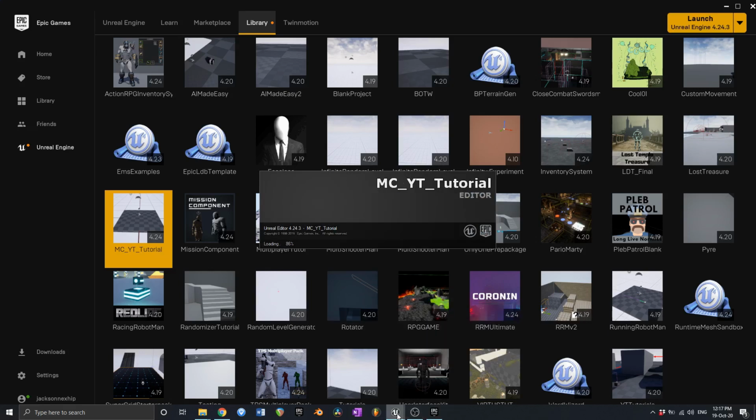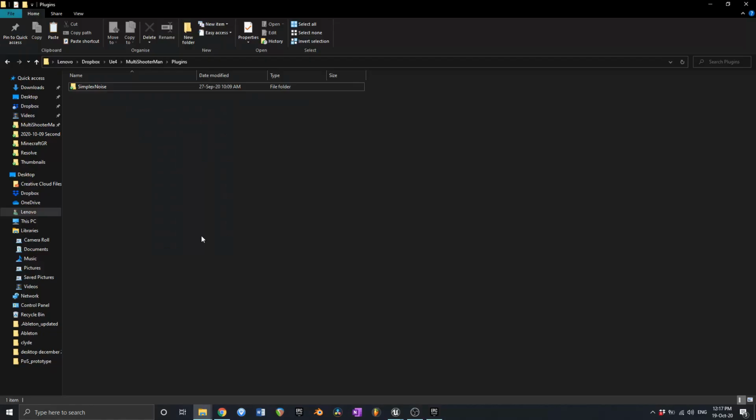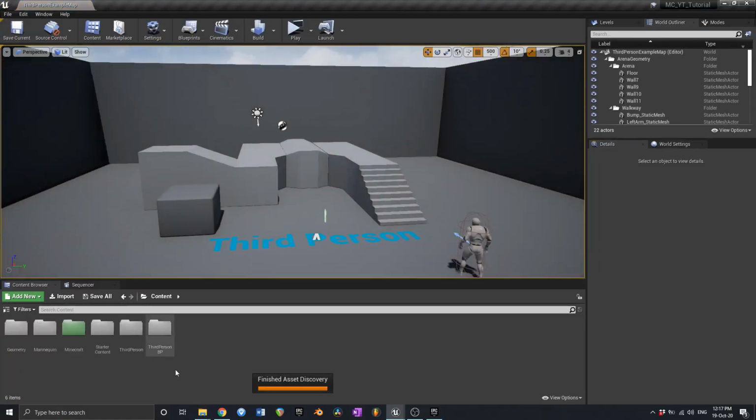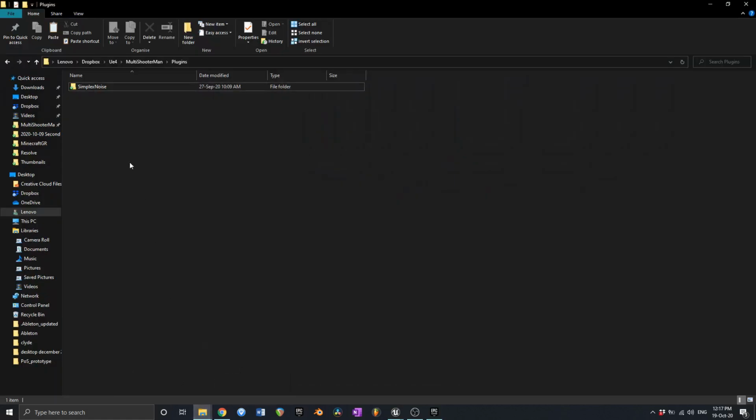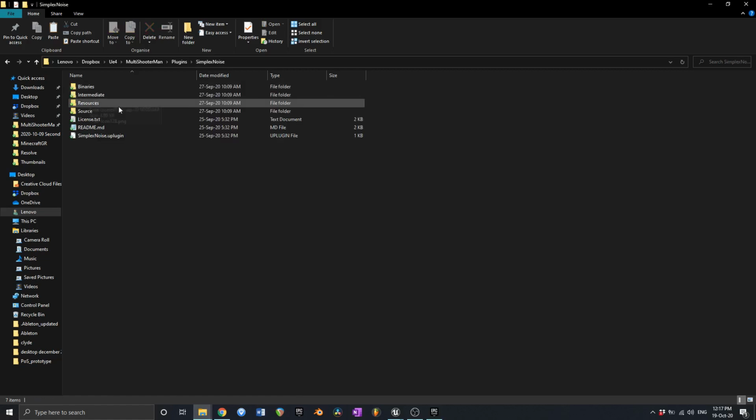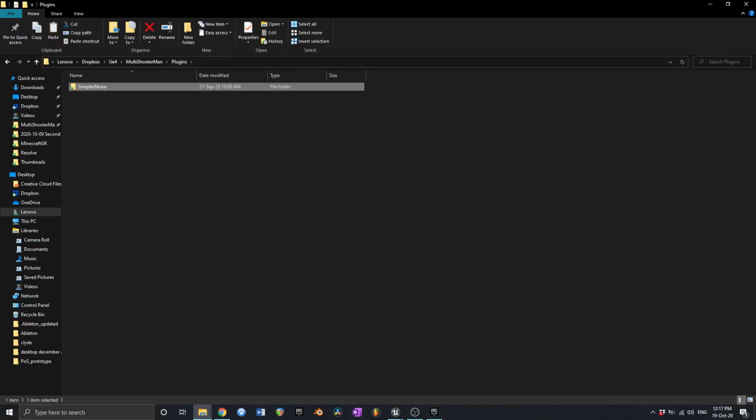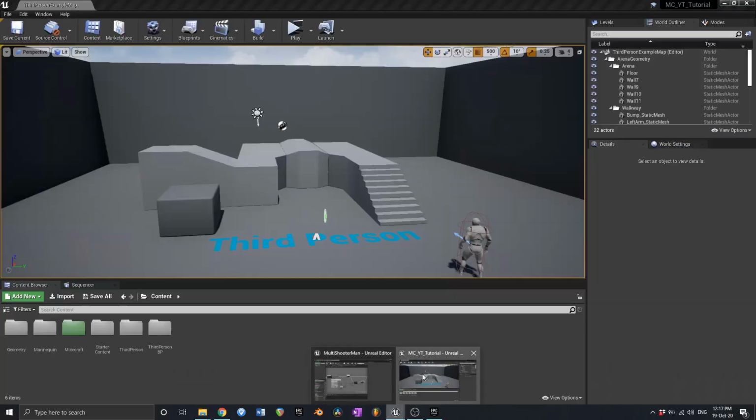But what you're going to need to do is download the Simplex Noise plugin from the internet, so I'll put a link to that in the description. So you'll download that, and what you'll get is this folder here, Simplex Noise, and it's got all this stuff just inside of it. But I'll show you what to do with that in just a sec. We need to do one thing first.